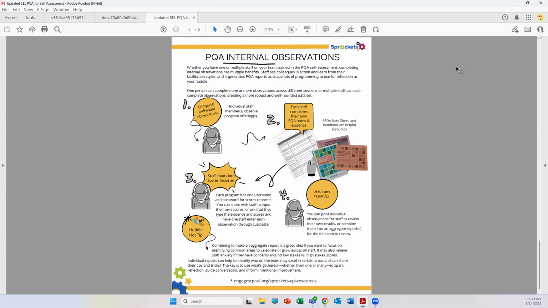Next is PQA for internal observations. This is our traditional measure of how we think about using the PQA for internal observations. So it is an observation. You are watching the program. It is someone within your staff team. It could be staff observing other staff.